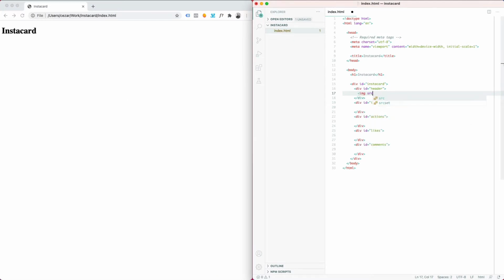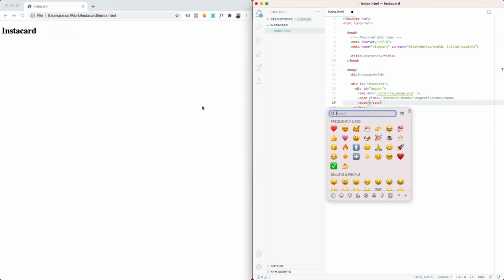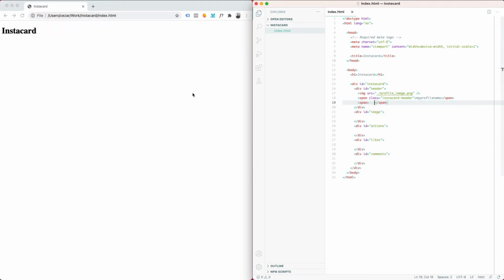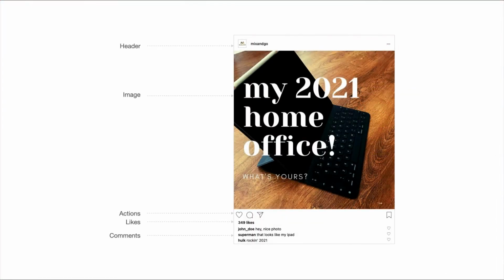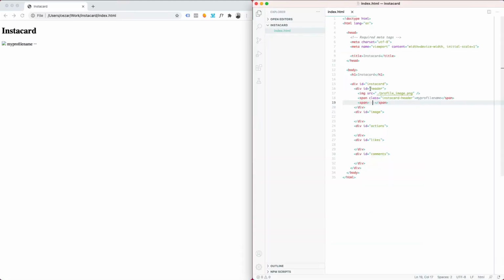And now, starting from the top, I'm going to continue with adding the elements for the header. I'm going to have a profile image and then a span containing the profile name. And then the three dots that stand for the actions that you can do on the card. So by looking at the image again, we can see that header with the three elements at the top: the image, the profile name, and the three dots.